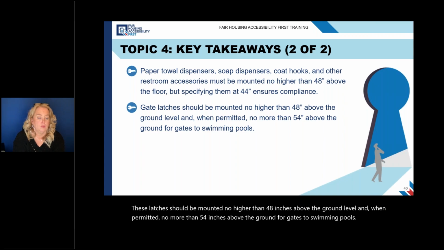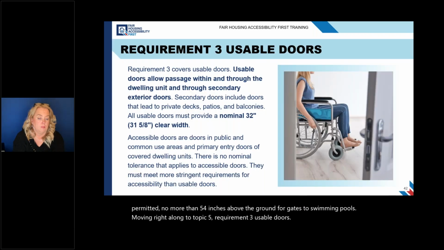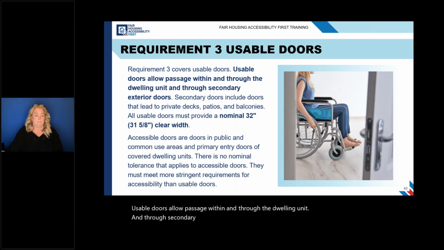Moving right along to topic 5, requirement 3, usable doors. Usable doors allow passage within and through the dwelling unit and through secondary exterior doors.